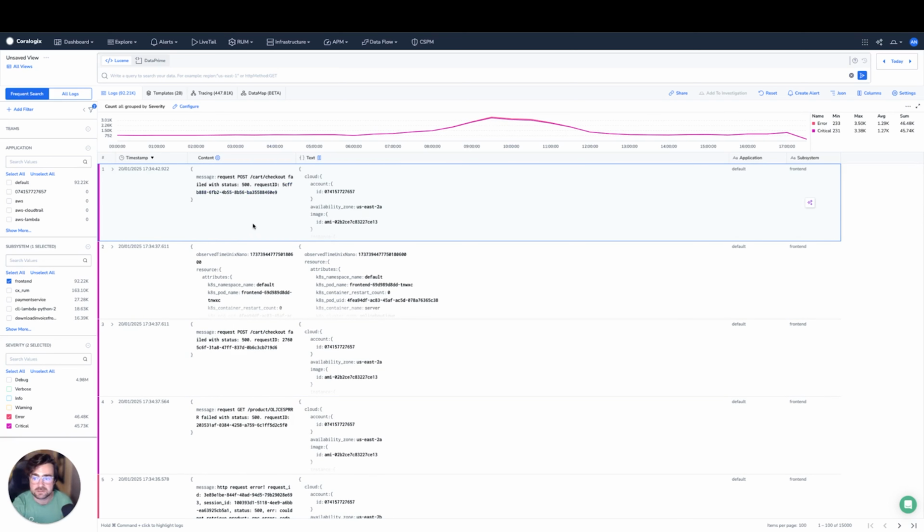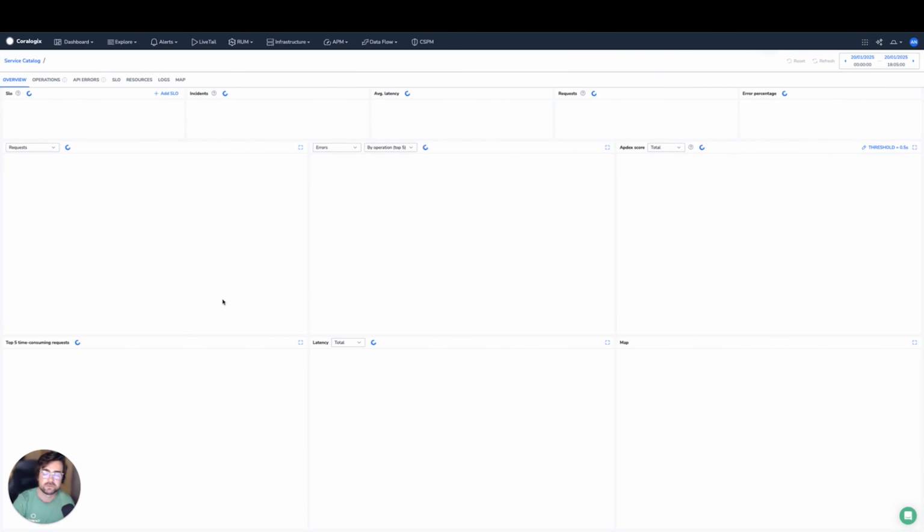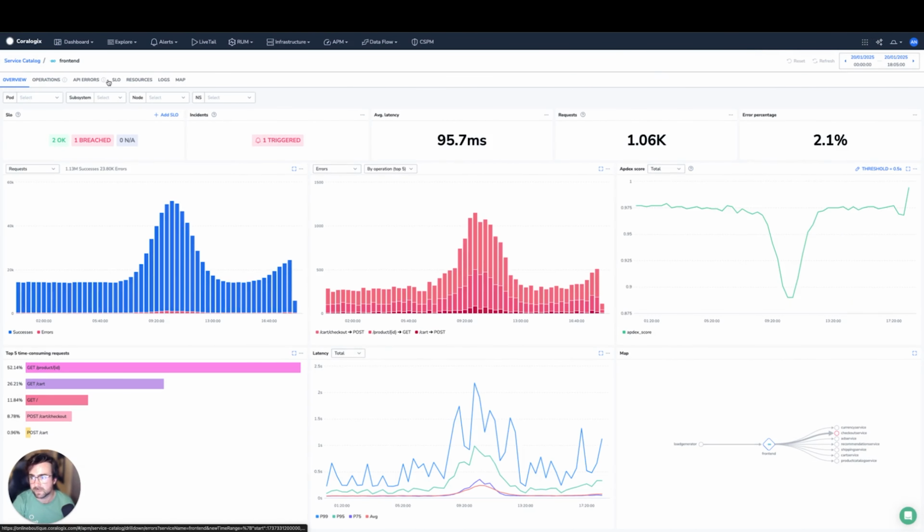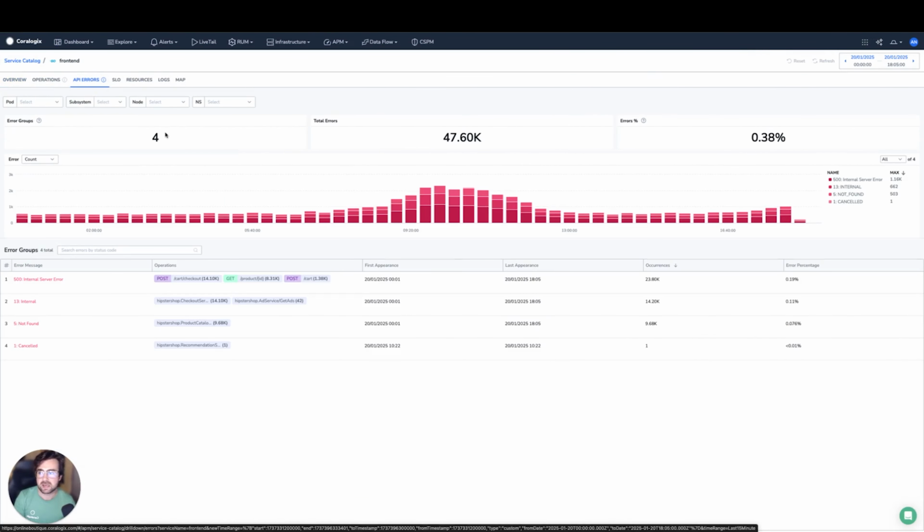I can see this log about our checkout service I want to go and investigate. I select the three dots. I can go into the APM service drill down, taking us directly into the front-end service overview. Now, I want to focus on the API error tab here specifically.